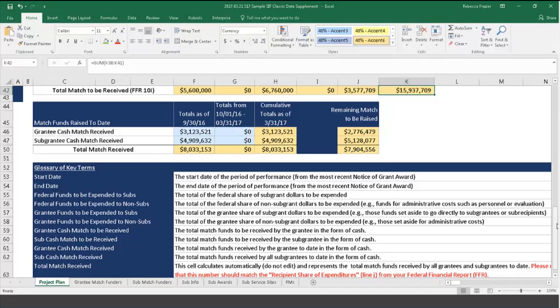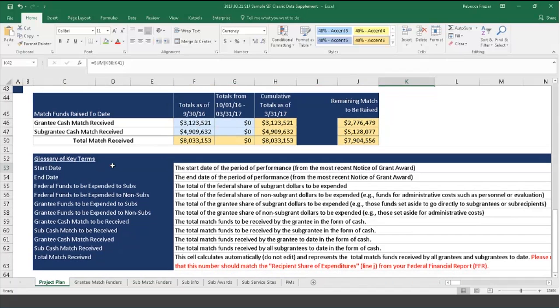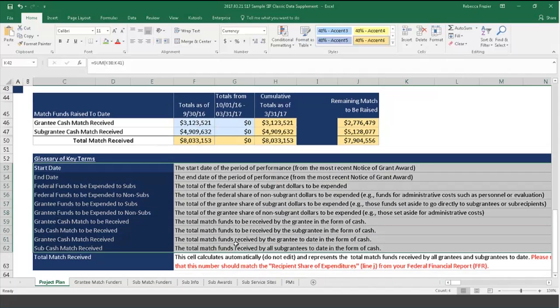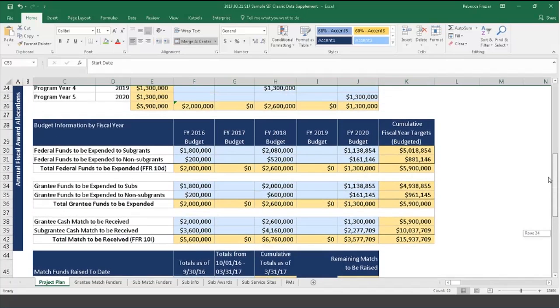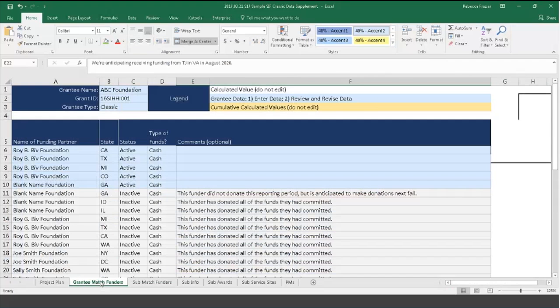The other thing to keep in mind here is that we've also added in a glossary of terms. So if you have any questions about this, you can always take a look at the glossary of terms at the end of the tab for a little bit more information in addition to the information that's contained in your user guide. So our next 2 tabs ask for information on your match funders. And so you're not required to report on all of your match funders, but we do ask that you report on at least the top 5 match funders.